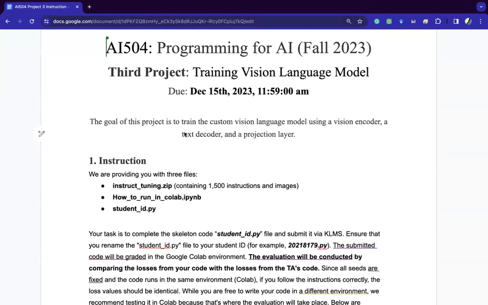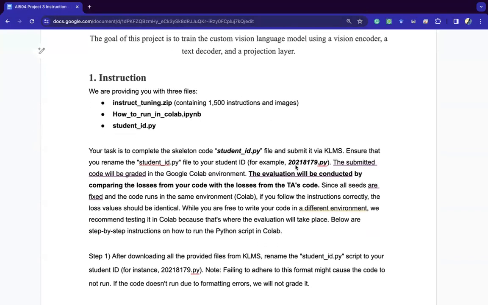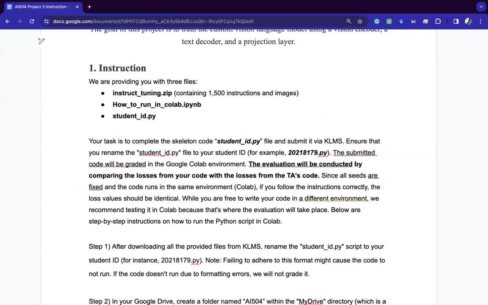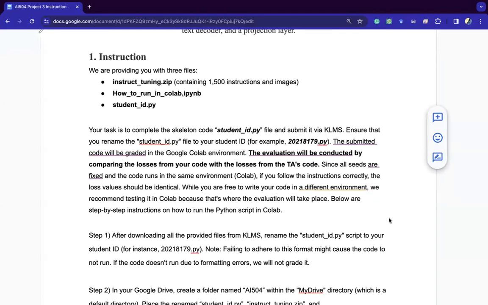The goal of this project is to train a custom vision language model using a vision encoder, a text decoder, and a projection layer. As we did before, we will provide you three files: a dataset file, an IPython notebook, and a Python script. Your task is to complete the Python script and submit it via KLMS. And for sure, you must change the name of the Python script to your student ID.